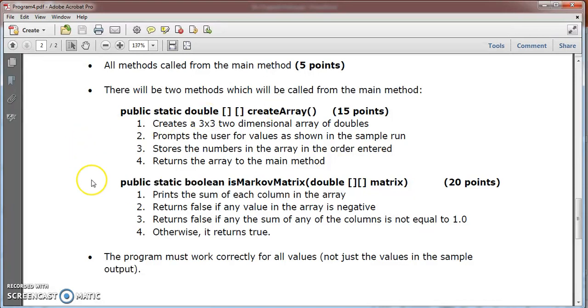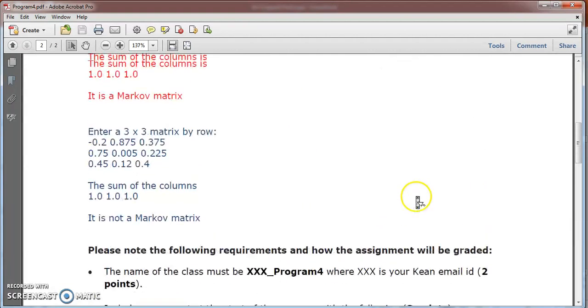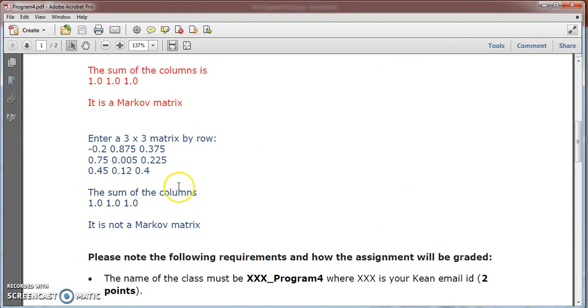Then we're going to have a second method called isMarkovMatrix, which receives a 2-dimensional array and returns a Boolean, which you know is true or false. What this method is going to do, the main method once again is going to call this isMarkovMatrix method, feeding it the array that it received previously. And this method will print the sum of each column in the array, as is shown here, the sum of the columns 1.0, 1.0, 1.0.